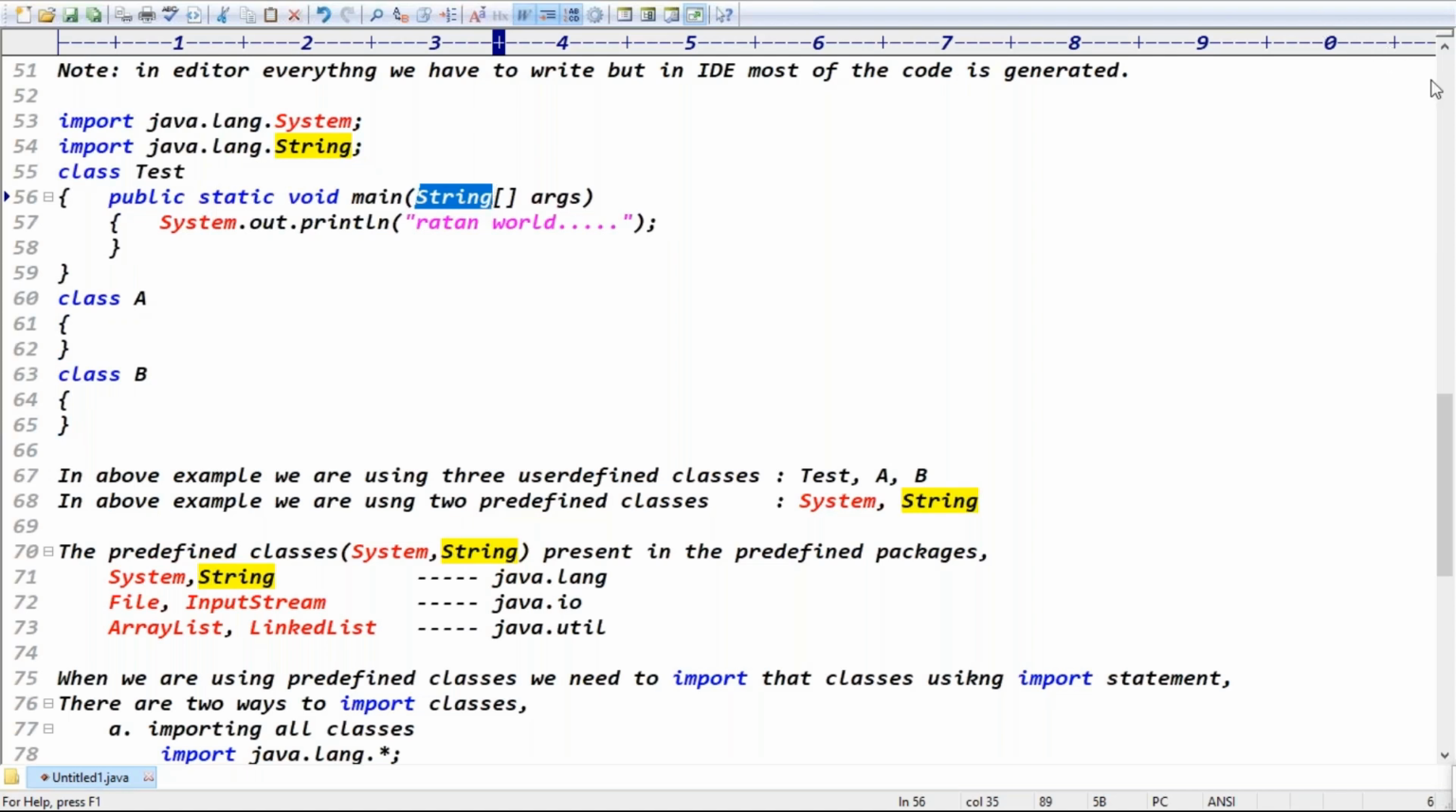How many user defined classes are we using? 3. How many? 3 user defined, right? Exactly.